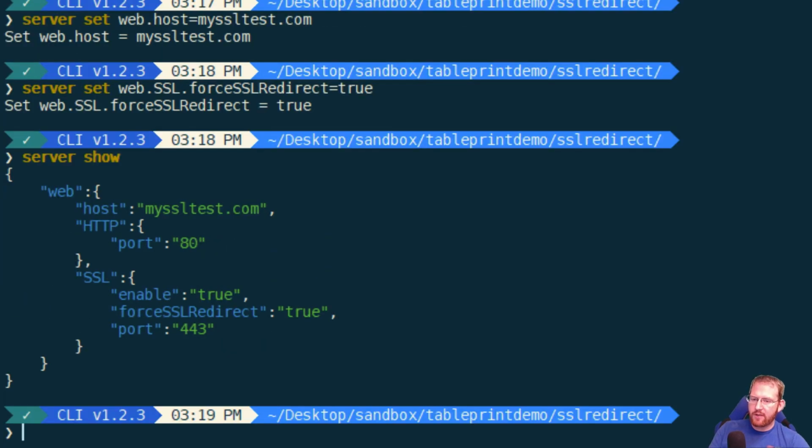So let's review what we've got going on here. I set a custom host just to have a dedicated domain for this little test. I've got HTTP on 80, SSL on 443. I've enabled SSL, and I'm telling it I want it to force all traffic over to SSL. So let's start up our server.